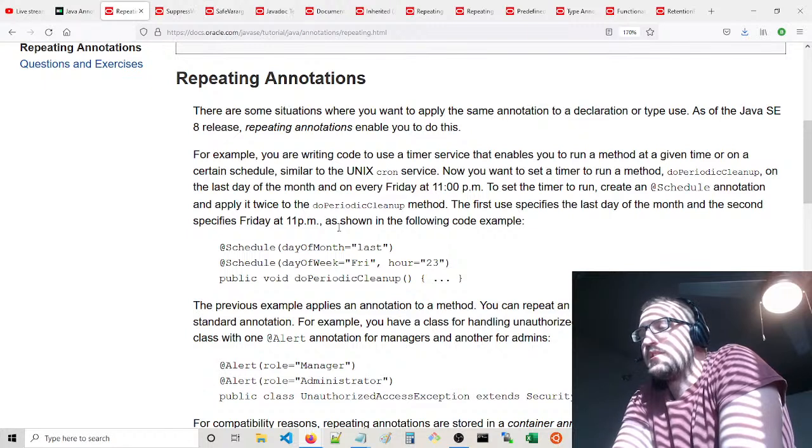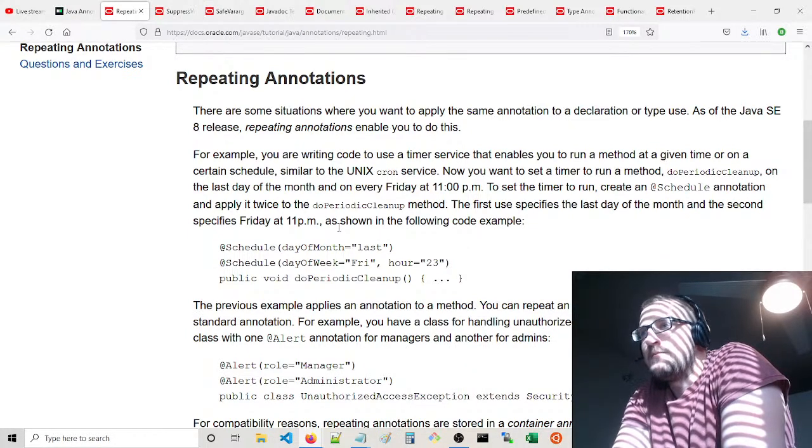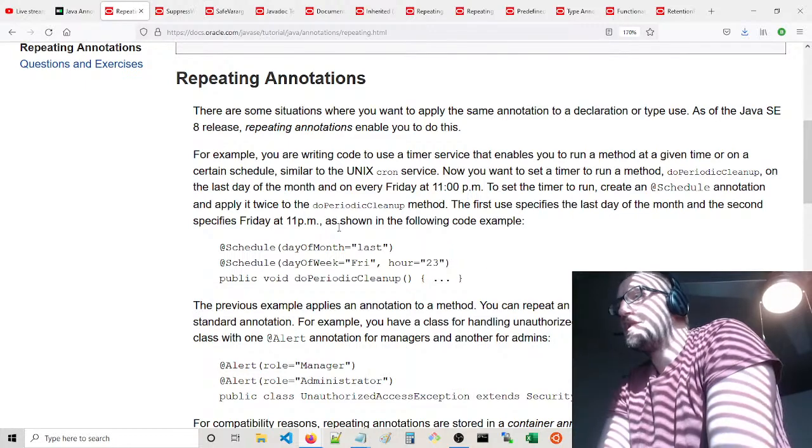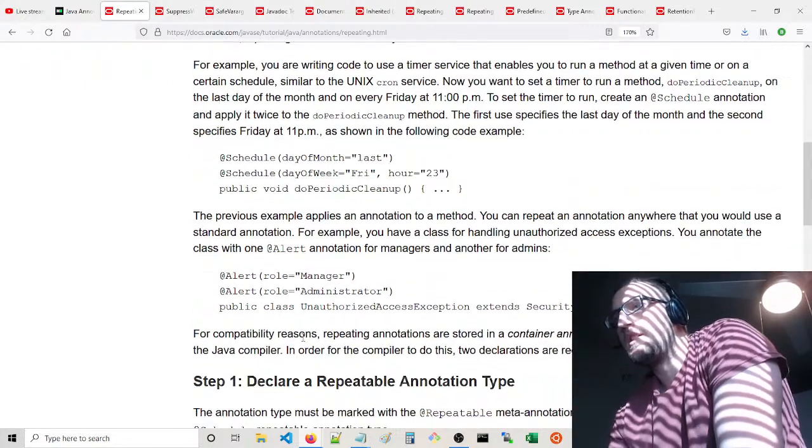The previous example applies an annotation to a method. You can repeat an annotation anywhere you would use a standard annotation. For example, you have a class for handling unauthorized access exceptions. You annotate the class with one @Alert annotation for managers and another for admins.